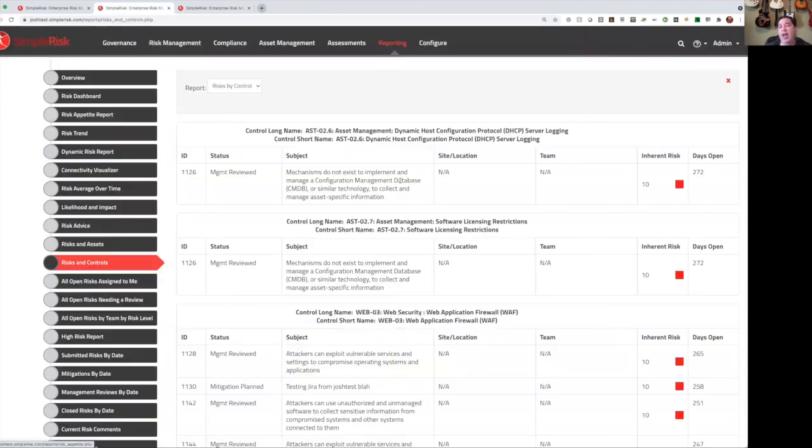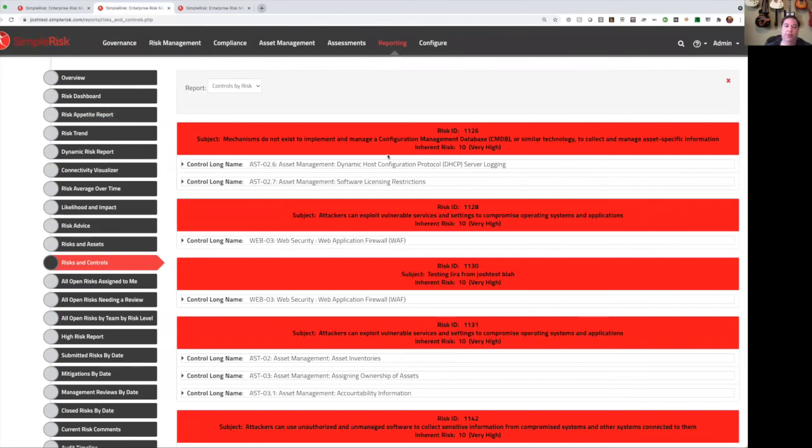We talked about risks and assets. We also have a report of risks and controls, so you can see each control and all the risk that's associated with it, or flip it over and see each risk and all the controls that are associated with it. A couple of other reports that are worth highlighting here.